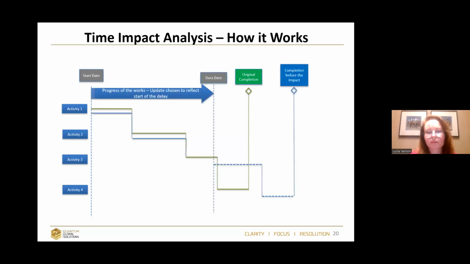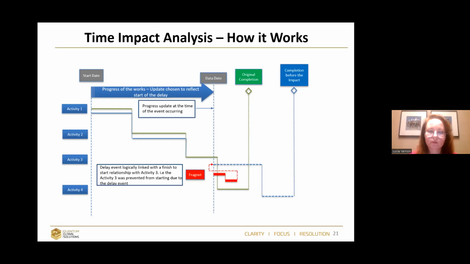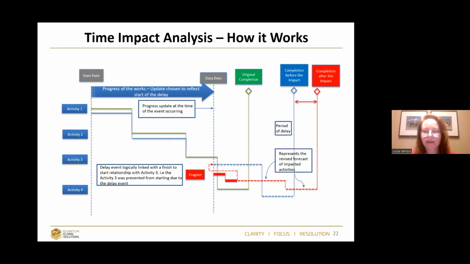So in a time impact analysis, it works in a similar way to impacted as-planned. You will prepare your fragment. The difference is you will use the data date program which is closest to the delay event start. After you select the right program, you're going to introduce your fragment. We press the reschedule button, and our completion date moved, so we can see the impact.